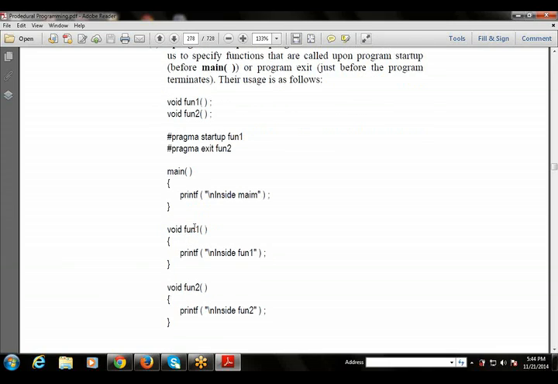First of all there is fun1, which has a return type void. Then it has a statement inside fun1. So this is the definition of the fun1 function. Then this is the definition of the fun2 function, with a statement inside fun2. So first, the printf inside main is used, then fun1 prints inside fun1, then fun2 prints inside fun2. And this is not main, this is main.